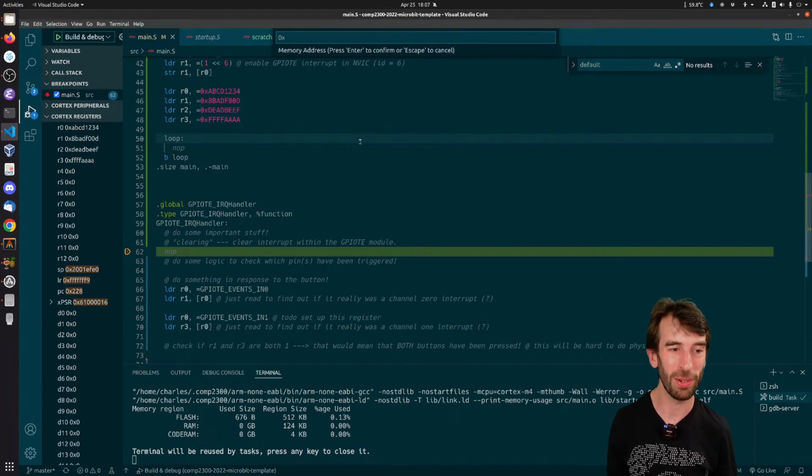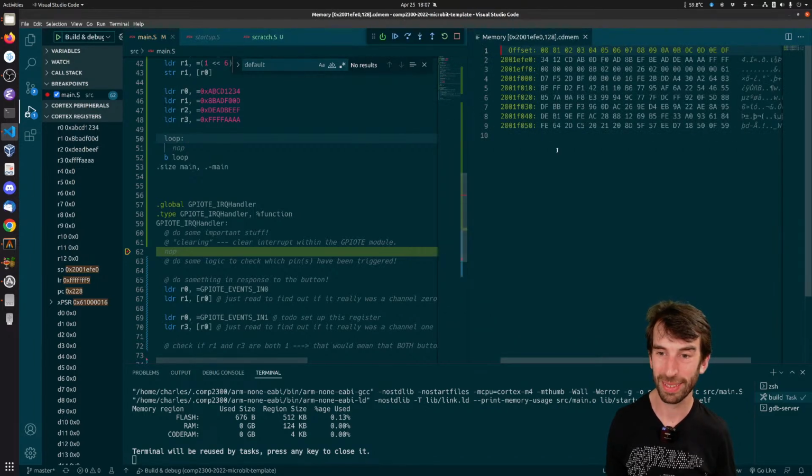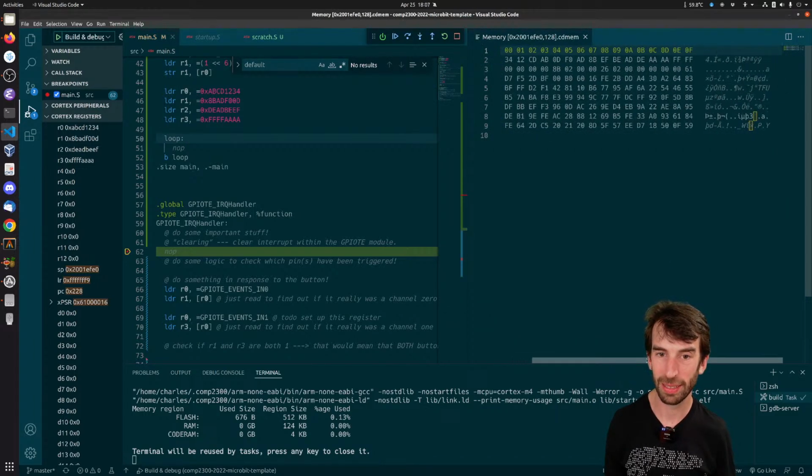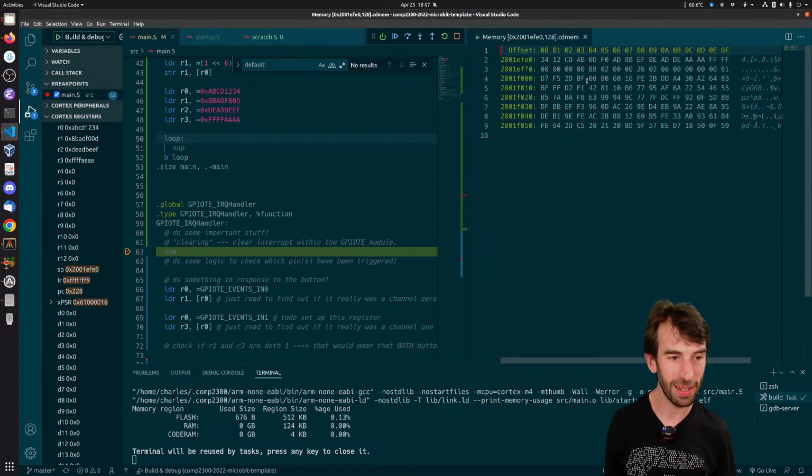Memory address 0x2001EFE0. I'm being a huge brain right now. Just give me 128 bytes of memory. And its last used location was E.